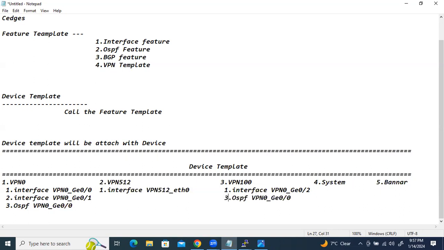On which interface? For VPN 100 and interface G0/2. Got it? So these are the feature templates I will create. Then all these feature templates I will call under the device template, and after that I will attach a device with that device template. You are getting the point?